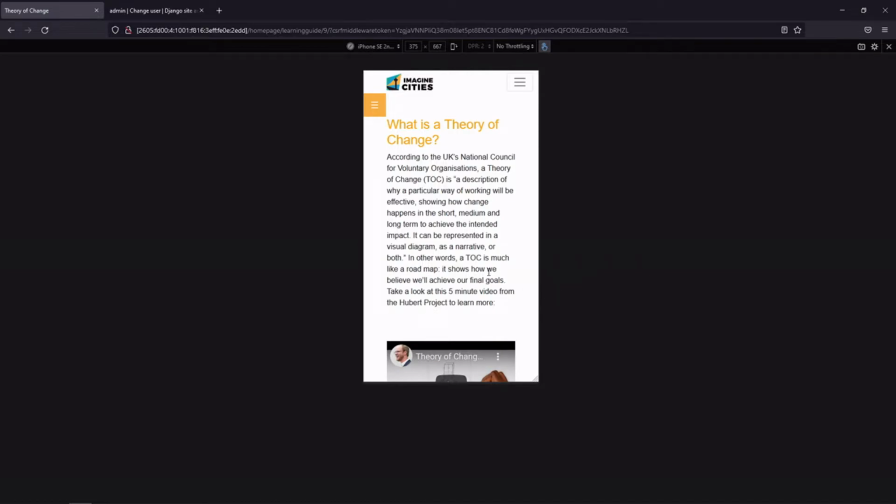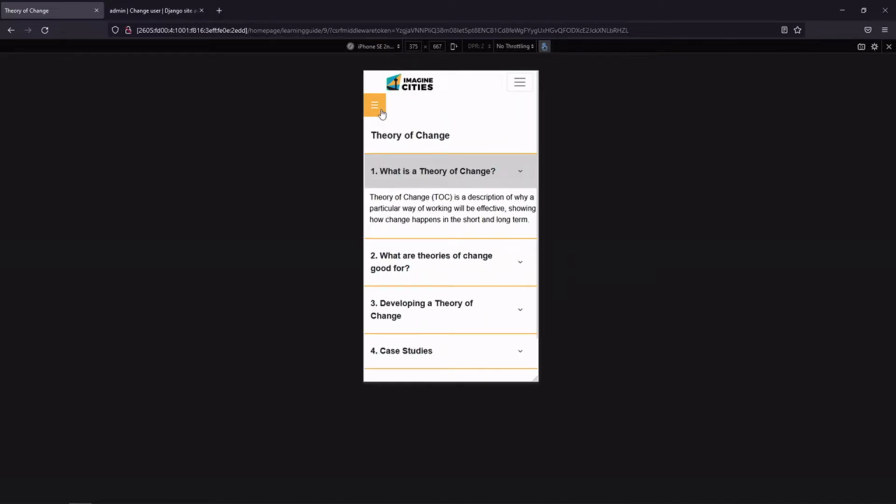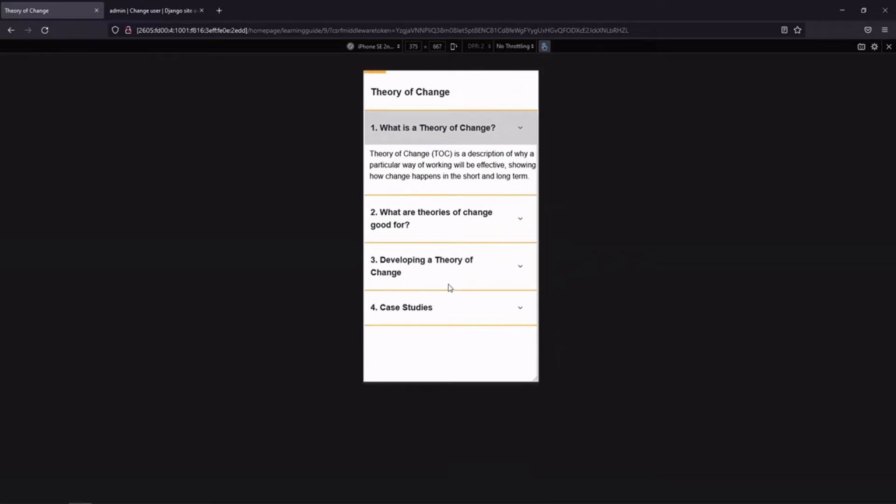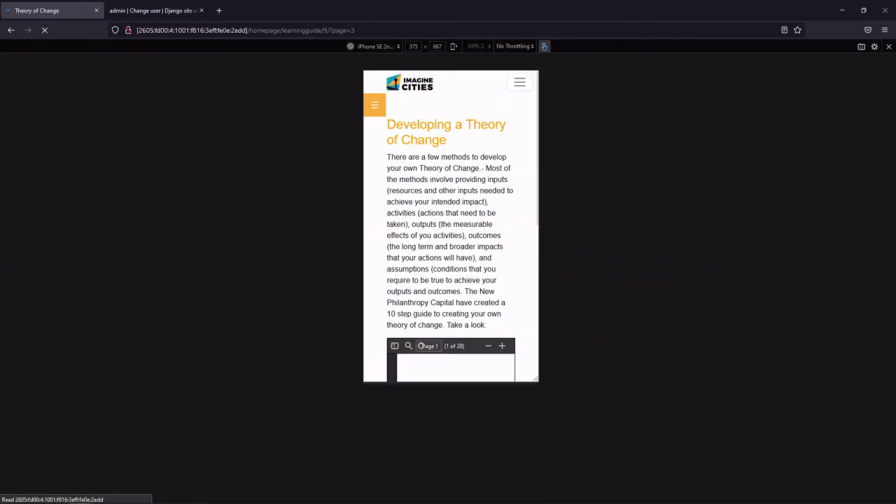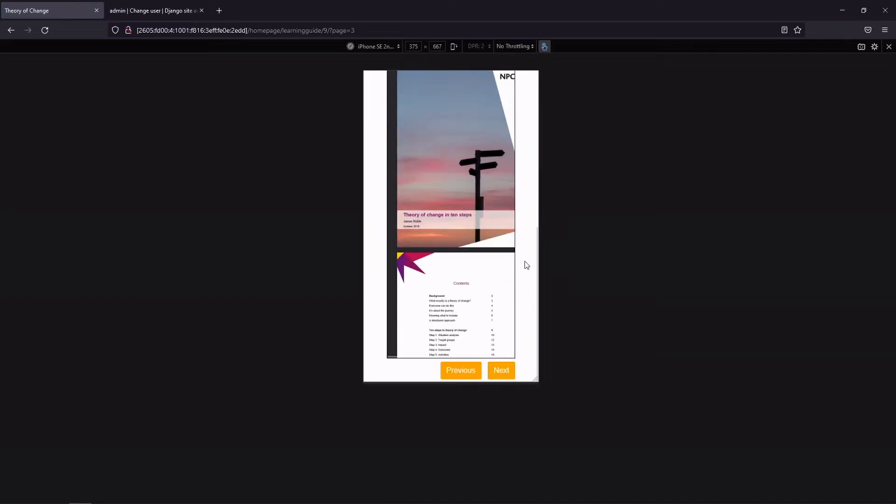All of these features are also available on our mobile site, as our site is compatible with mobile and desktop devices. We can see by expanding the left pane the list of steps within the learning guide, and we can also click on a step to see the contents of the learning guide itself.